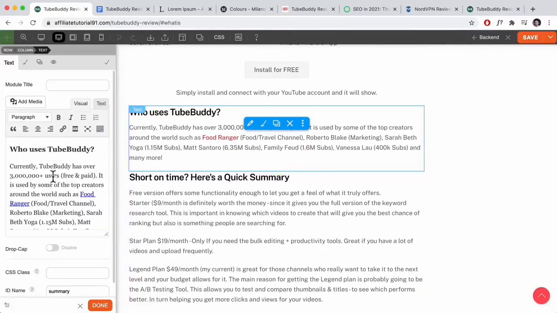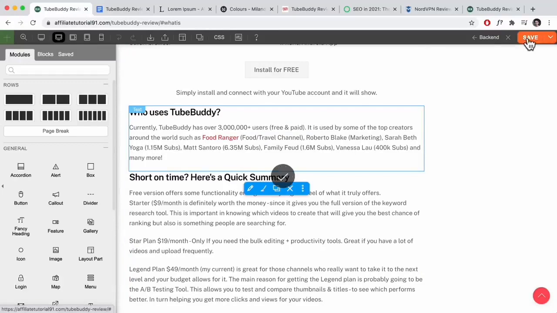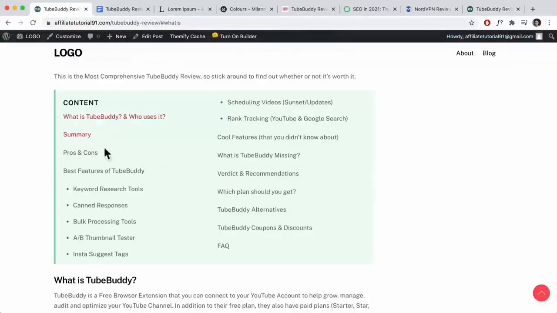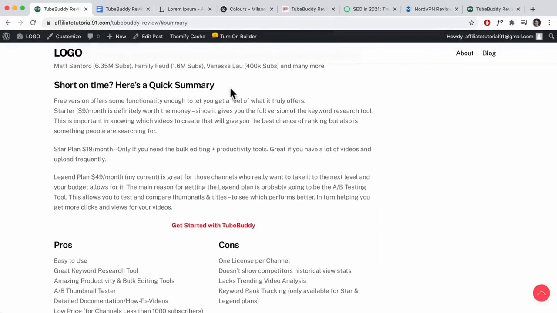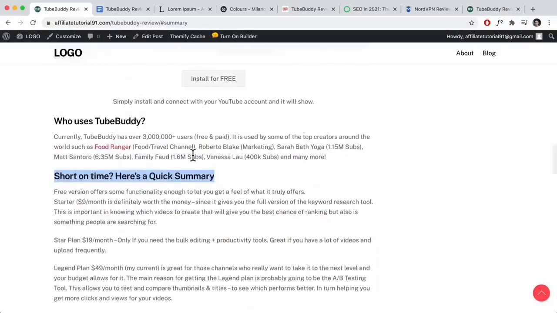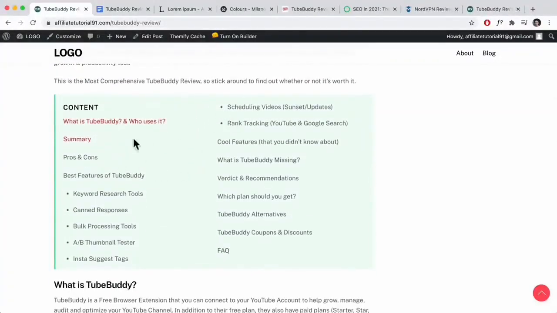So we can scroll like this and then label this summary. Click on done, save it, and then close it. So if we click on it like that, then it's going to scroll sort of like that, which is okay as well. So you can do it both ways, scroll it to the row or scroll it to the text module. So what you can do is you can individually do it for each one.